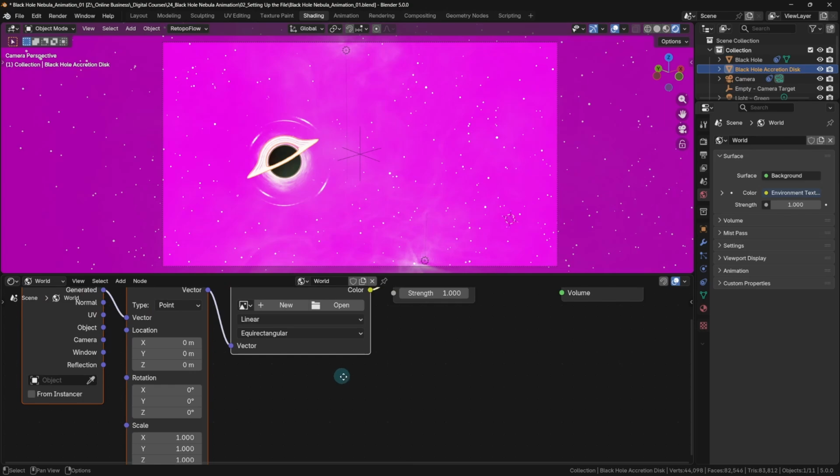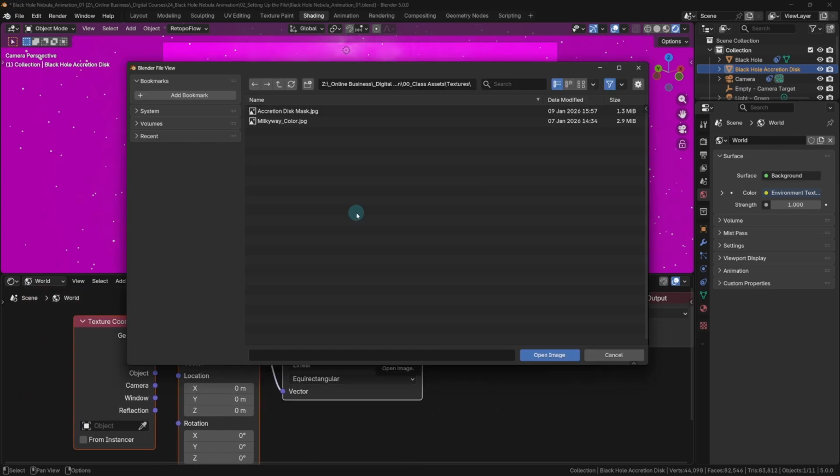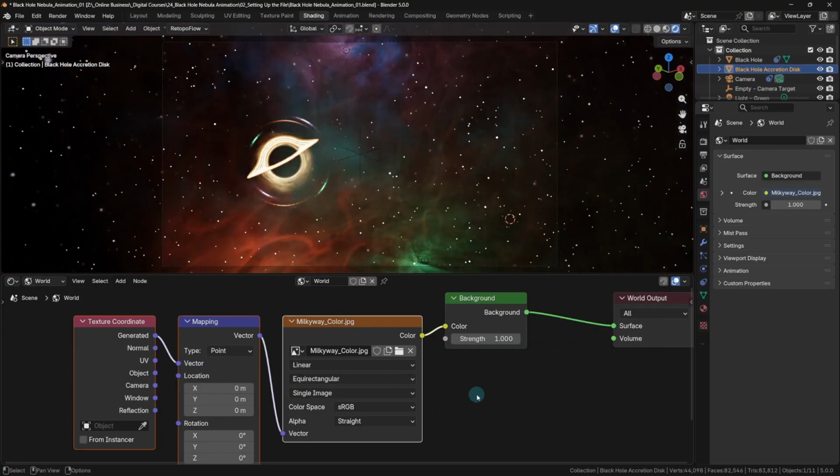We can do that by just clicking on the open button here on this environment texture. Now navigate to the class assets that we downloaded at the very beginning of this class, and then go into the textures folder, and there you'll see Milky Way _ color. So we'll select this image and then click open image. The effect of this image is pretty subtle, but that's all we really wanted.